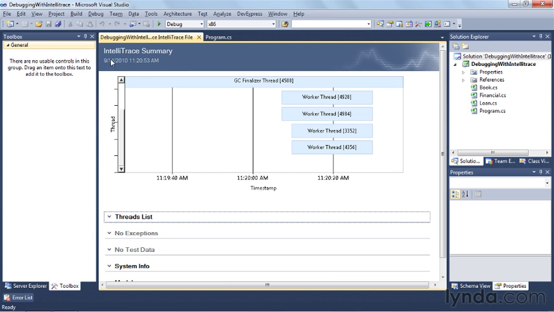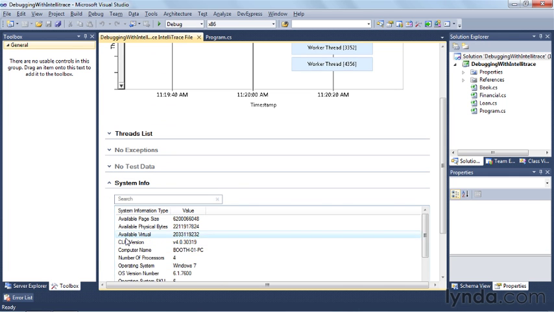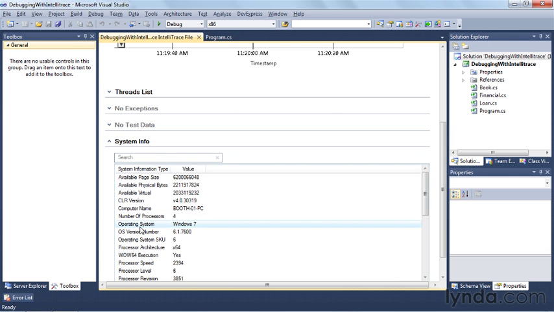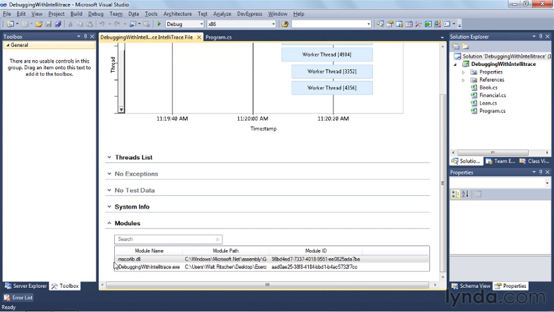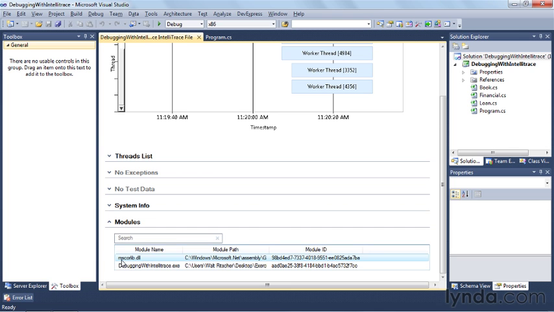What you see is a summary of all the things that were happening inside that application. It shows that I had several threads running, and I can also get information about the system that was under test. Here's the system information about this computer. I can see I'm on a quad-core machine. And then down here, I can find out information about what was loaded into the memory at the moment. So there's two files down here, mscorlib.dll and debuggingwithintellitrace.exe.